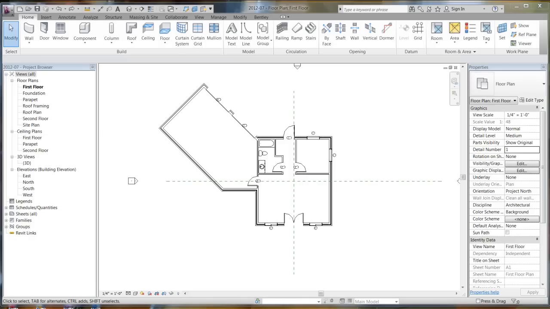All right, welcome back to CAD tutorials on Revit 2012. Let's start dimensioning this thing. It's going to be our next video that we're doing.